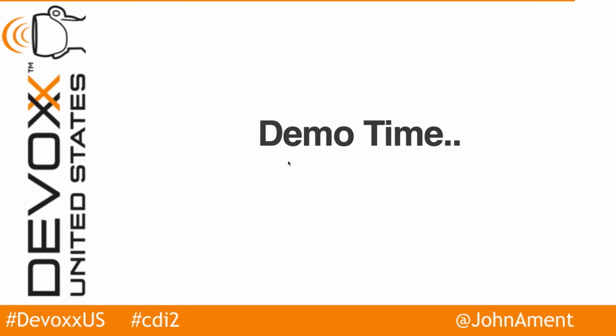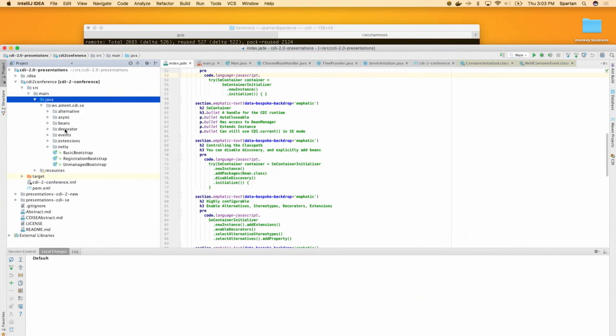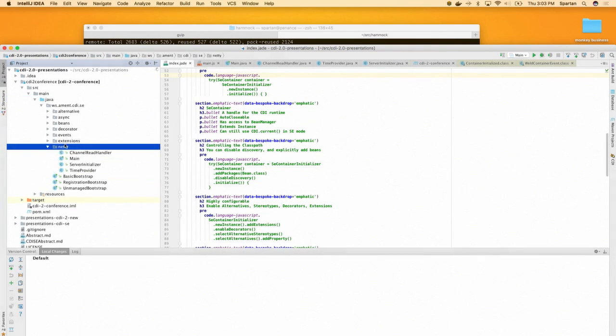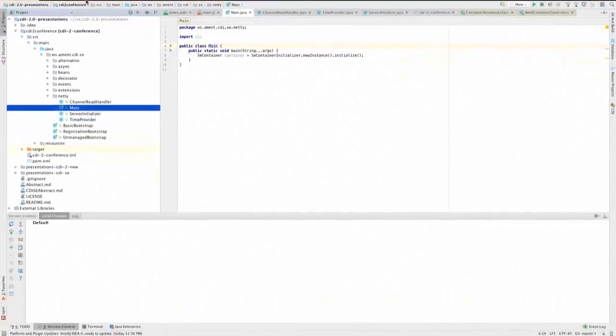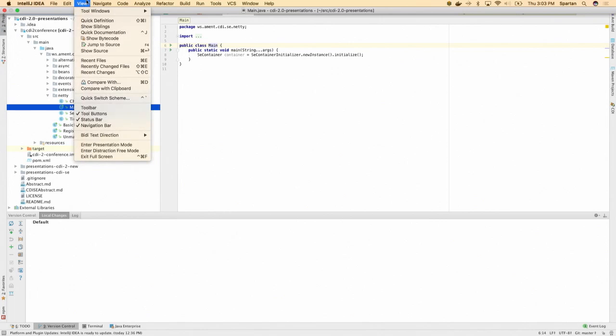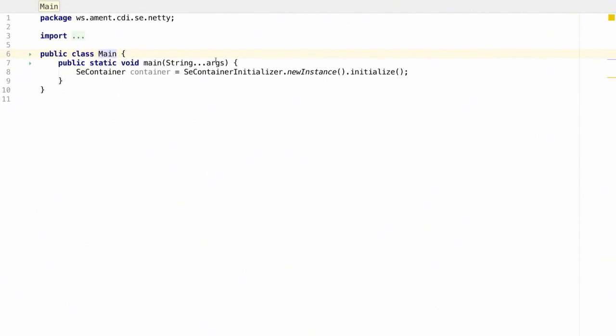So I want to do a short demo on how you can leverage this with tools like Netty. So I was able to put together a simple demo of how you would start a container using Netty, using my own main method to instantiate. Is everyone able to see that?